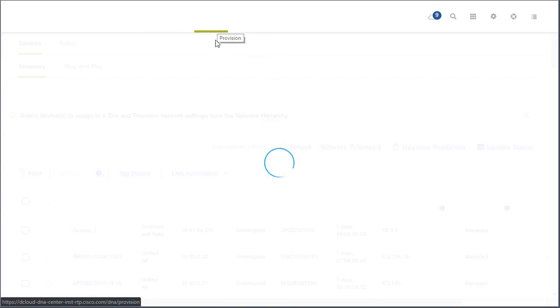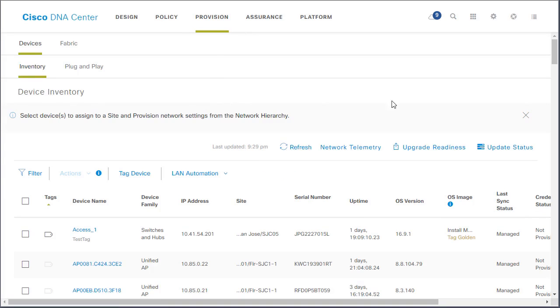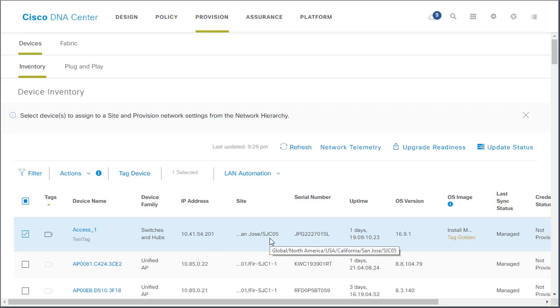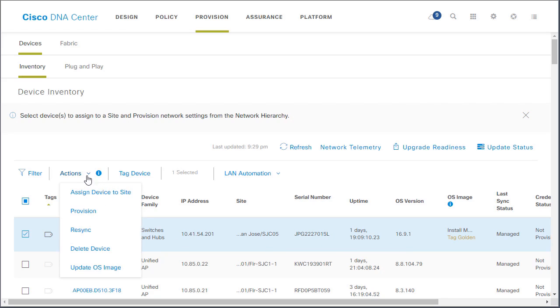In provision, we have that update device button we clicked on where I can literally go inside of here, check mark a network device, which we see listed at a specific site with a serial number, its uptime, what it is, the IP address. I can go to actions and I can update the operating system image right here with the click of a mouse. I love it.